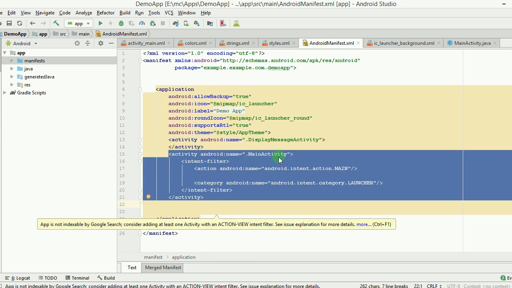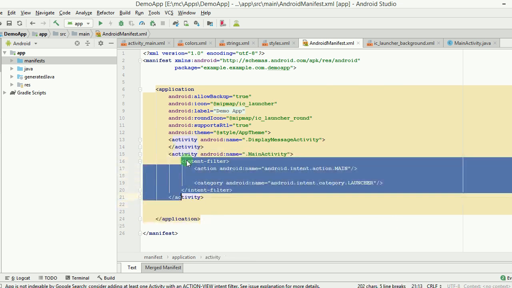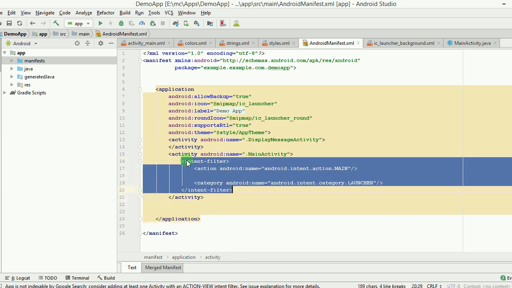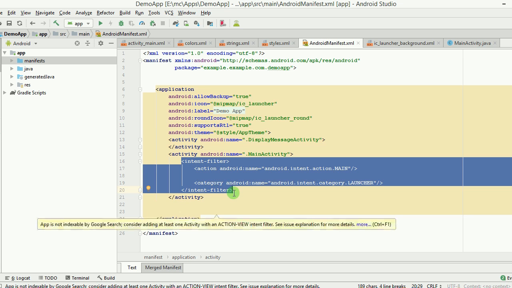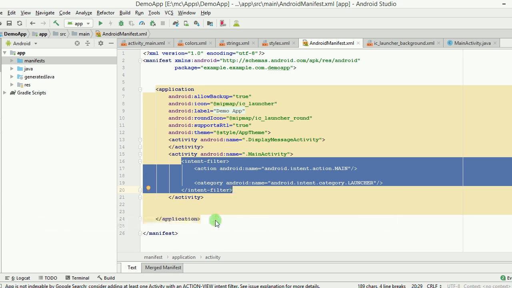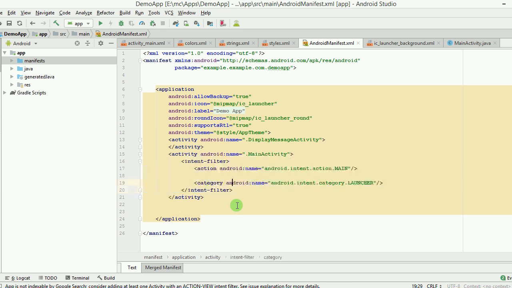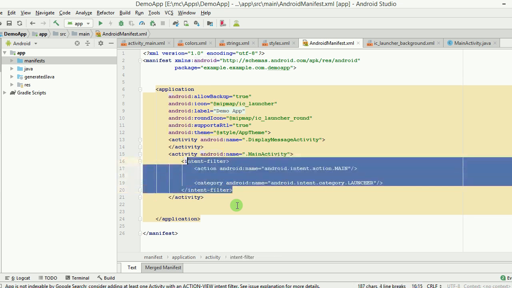The name of the activity is main activity, and we have to put something called an intent filter, which we will discuss in future at length. But for now, you can understand that this is a filter which helps the intents get resolved. It helps the intents find out which activity is the particular activity where they need to land, right? Whenever somebody sends an intent, which activity can actually resolve it? So in case of the main launcher activity, you need to put this intent filter so that the Android system knows which activity to use to launch an app for the first time, right?